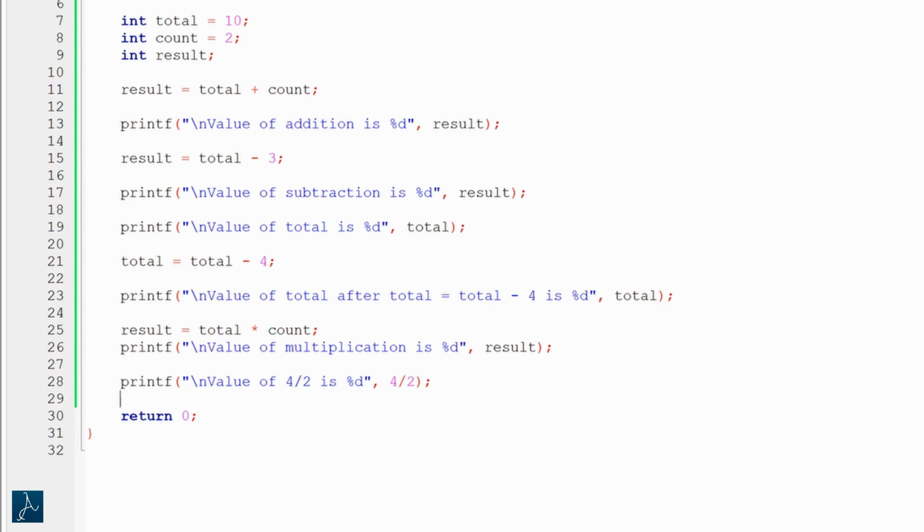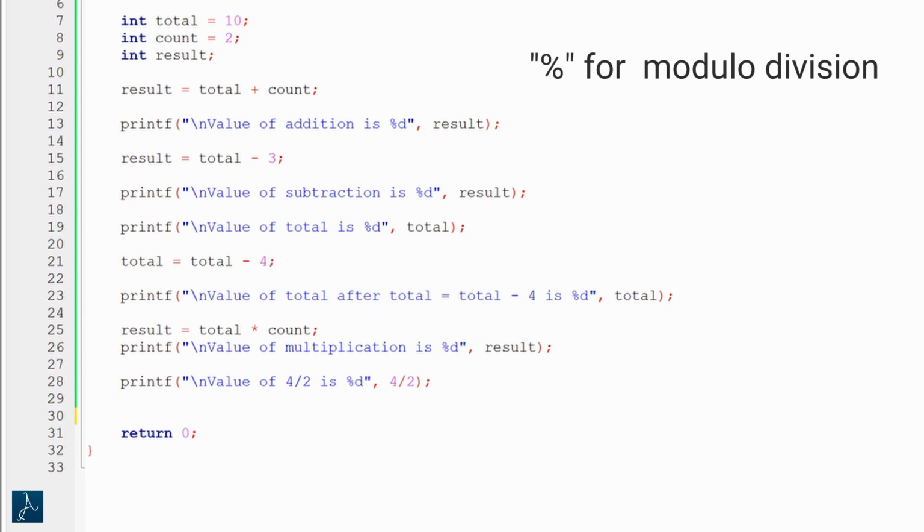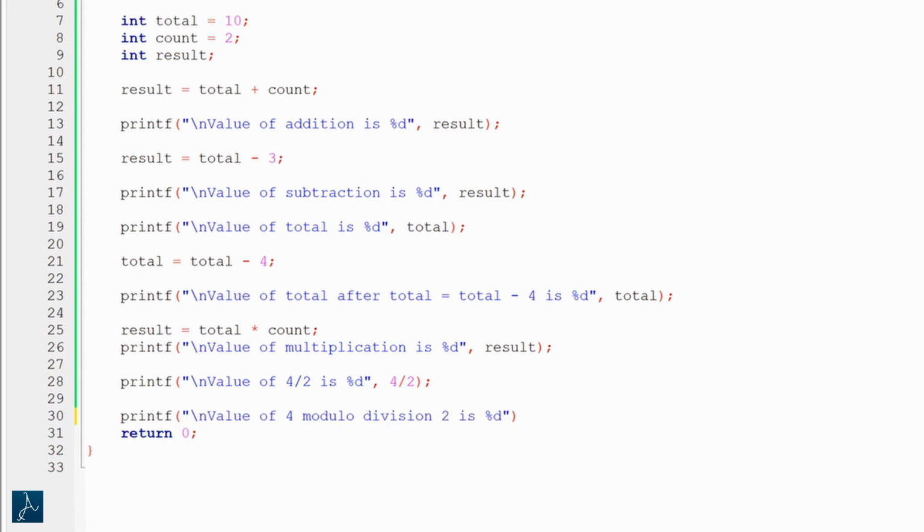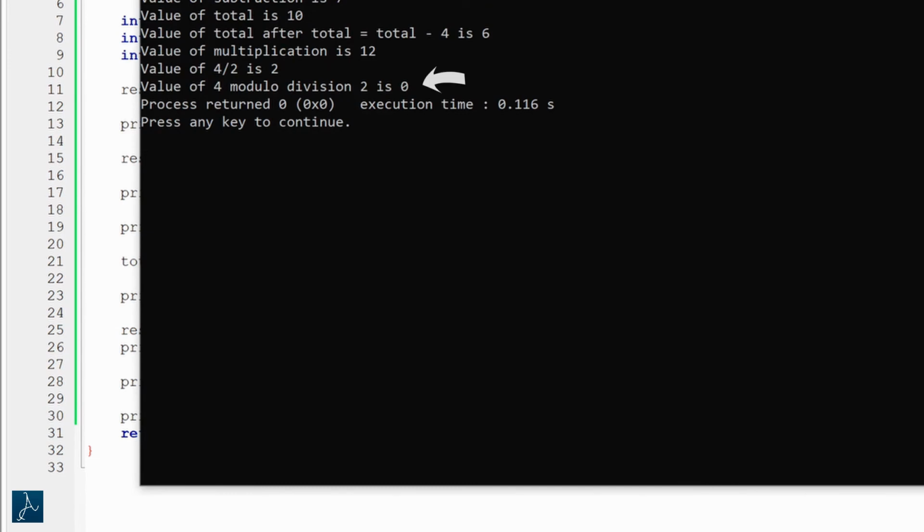Now, I will try division modulo operator to get the remainder of division operation. I will type printf in double quotes value of 4 modulo division 2 is %d, comma, 4%2 followed by semicolon. 4%2 should return remainder of 4 divided by 2, which is 0. Let's compile and run the code. If you see here, division modulo operator correctly displayed the remainder of 4 divided by 2.